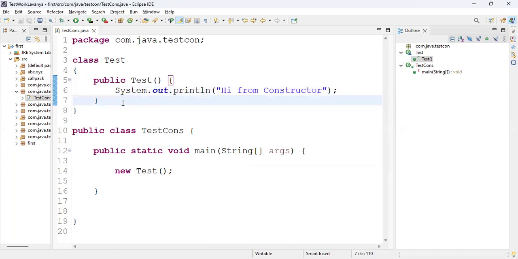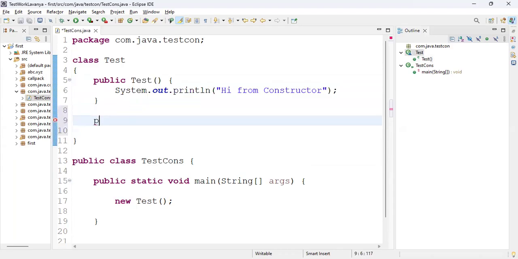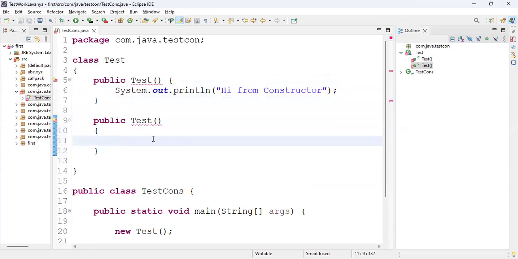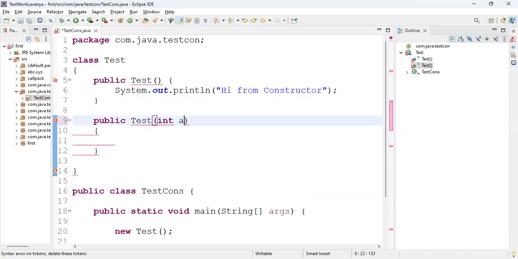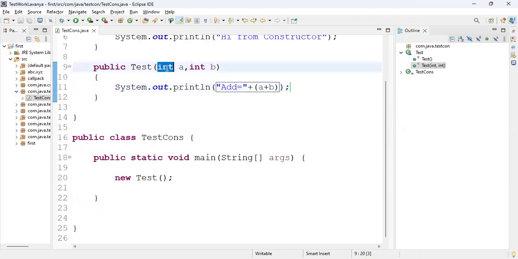If you want a parameterized constructor, let me write a new public Test. What I'm trying to do is overload the constructor. So let me type int a, int b. So I got two parameters. And let me print this out: Addition equals plus a plus b. Now when I call this, it will provide me the addition of a and b.